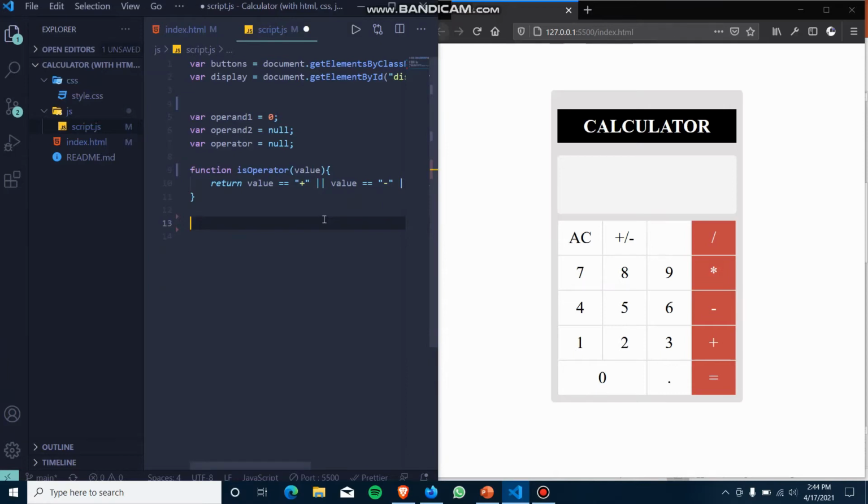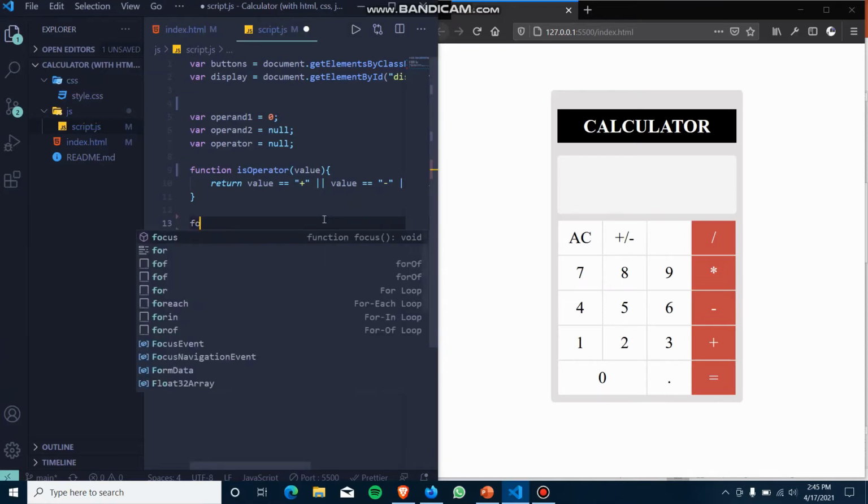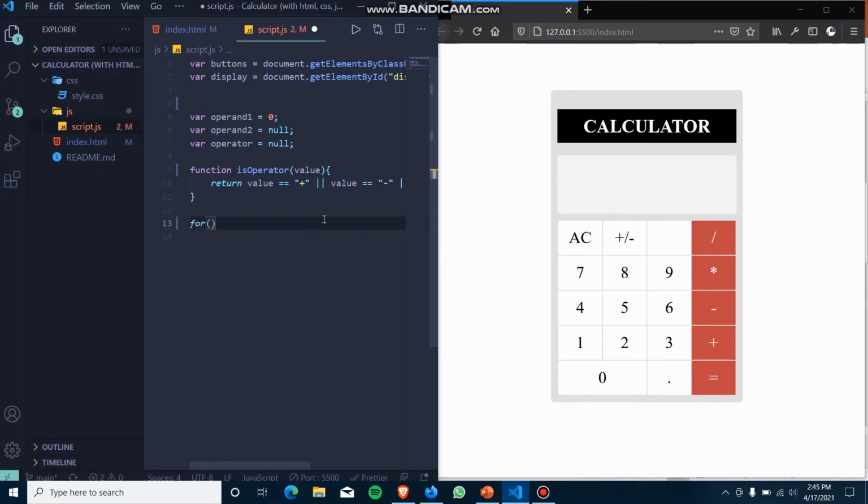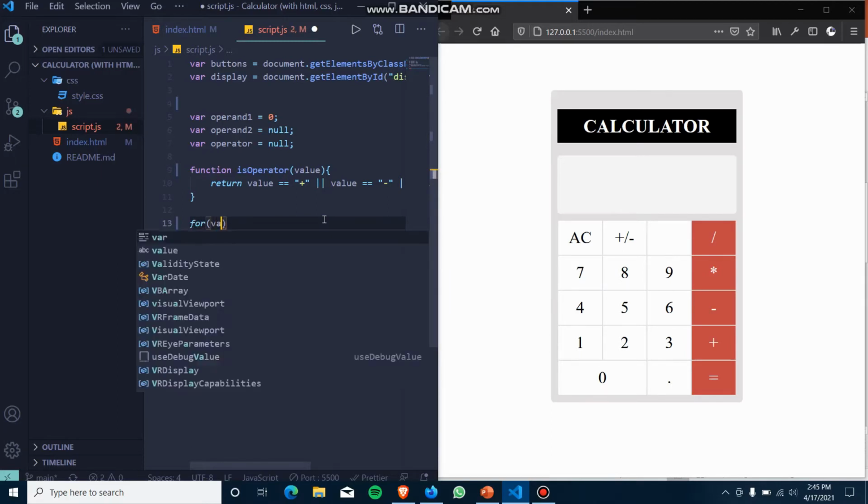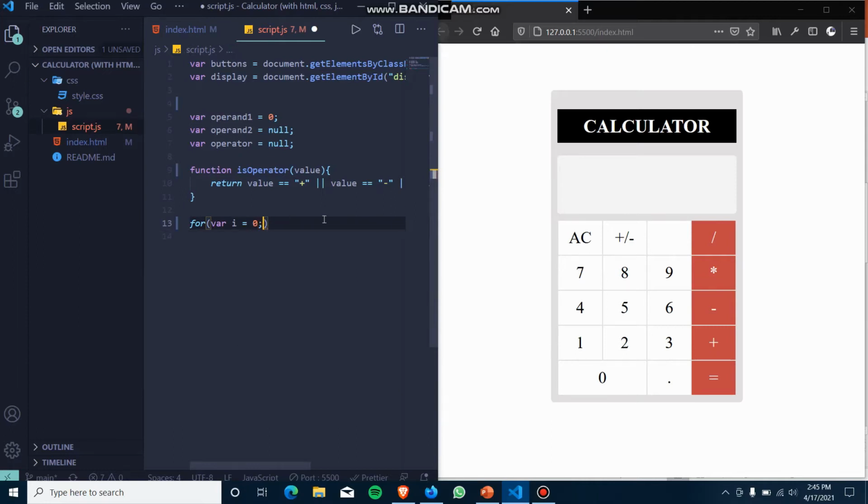Now I have to run a for loop. For that, take a variable named i equals to 0, and i less than button dot length. And you know that buttons is an array which contains all these buttons. Whichever button I click, it will be shown in this display. Now i plus plus. Basically I have used the for loop here.